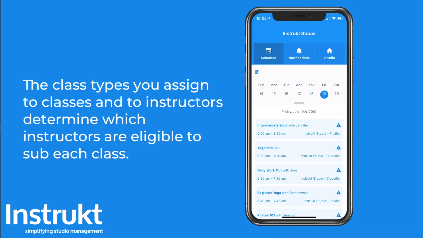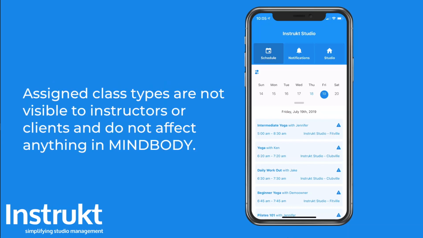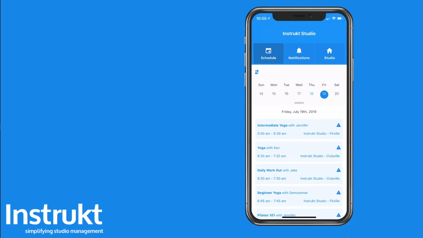Instrukt uses class type assignments to determine who is eligible to sub each of your classes. You can think of class types as the qualifications that are required to teach a class. For an instructor to be eligible to sub a class, they must be assigned to every class type that has been assigned to the class. Before we set up instructors and classes, let's make sure we have the class types we're going to need.